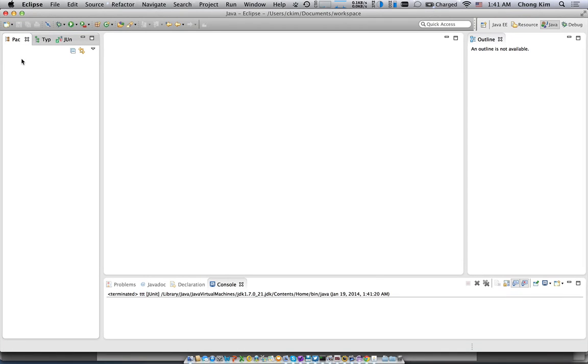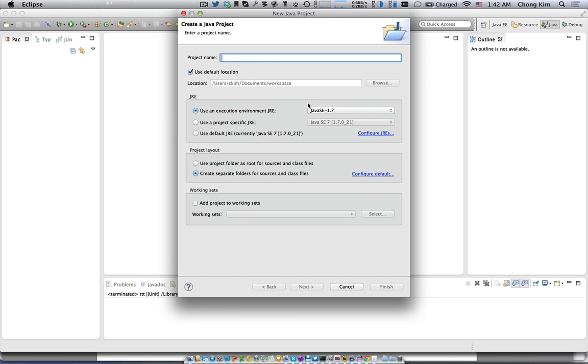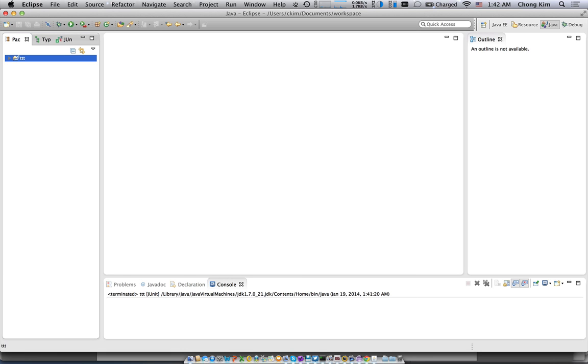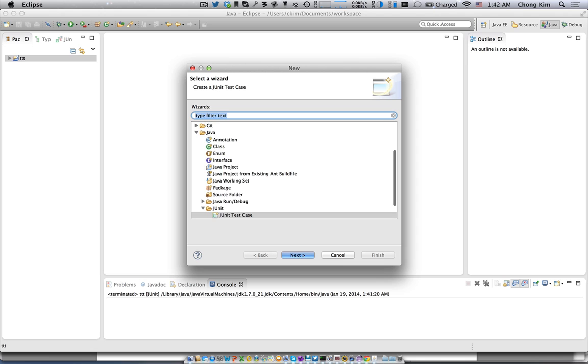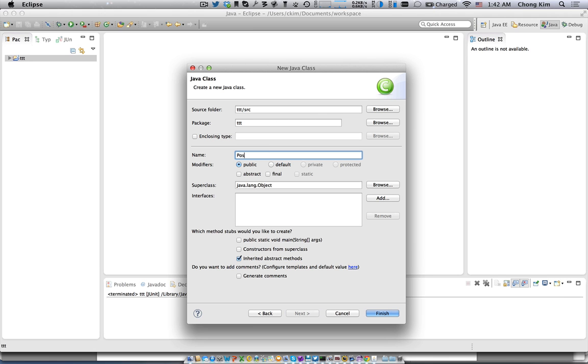Welcome to tic-tac-toe in Java. Okay, I have Eclipse set up here, and what I'll do is let's create a Java project, and I'll call it TTT. All right, and I also need to create a class, and I'll call it Position.